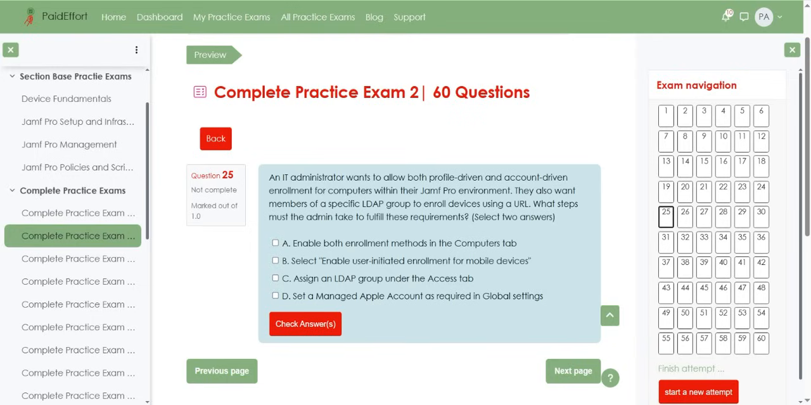B. Select Enable User-Initiated Enrollment for mobile devices. C. Assign an LDAP group under the Access tab. D. Set a managed Apple account as required in global settings. The correct answers are A, enable both enrollment methods in the Computers tab, and C, assign an LDAP group under the Access tab.